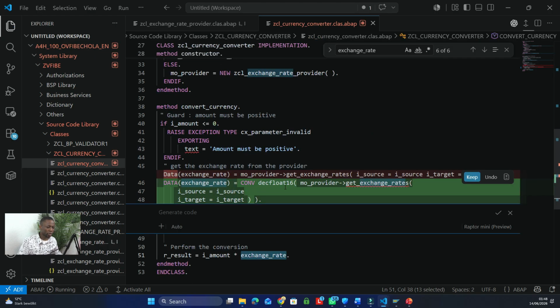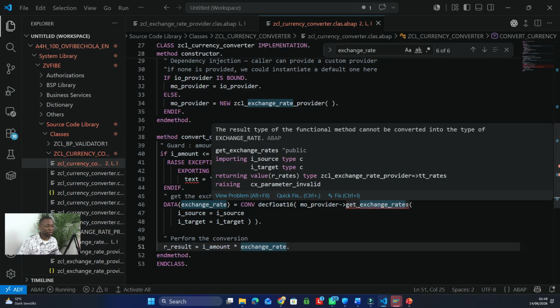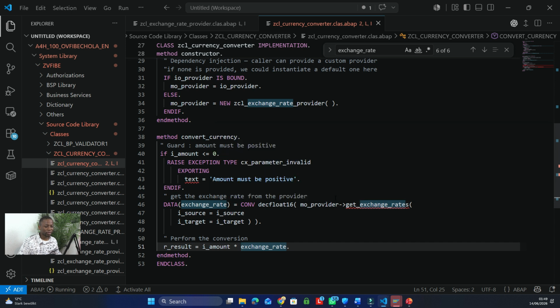F3, let's do. Because I have some conversion error, we have decimal float converts what we get here to decimal float, the exchange rate, because there were type conversion issues or mismatch. So let's accept this. So what do you have here? The result type, a functional method cannot be converted into the type of exchange rate. So let's try to fix it.